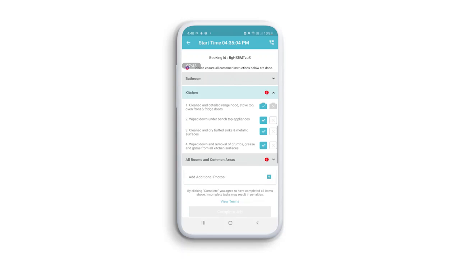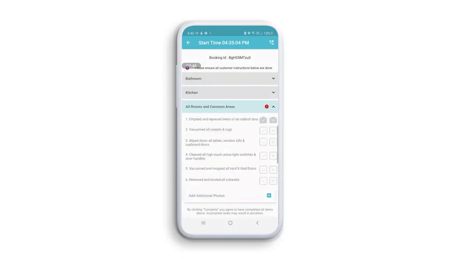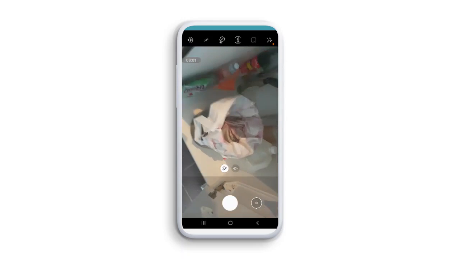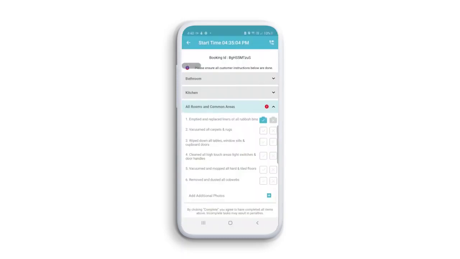Now let's move on to all rooms and common areas. Make sure you've emptied and replaced liners of all rubbish bins. Take a photo of the empty bin with a fresh liner. Now move on to vacuumed all carpets and rugs. Check. Wipe down all tables, windowsills and cupboard doors. Then cleaned all high touch areas, light switches and door handles. Then move on to vacuum and mopped all hard tiled floors. And finally, check off the removed and dusted all cobwebs.